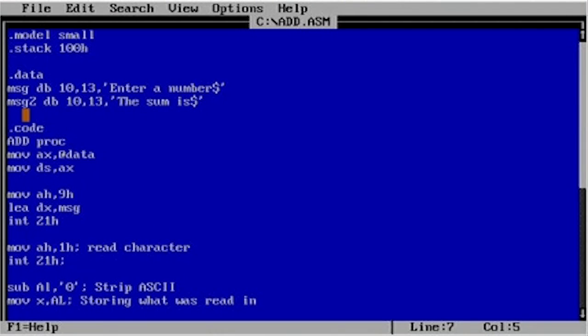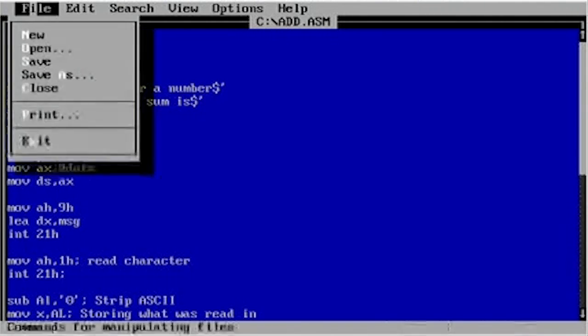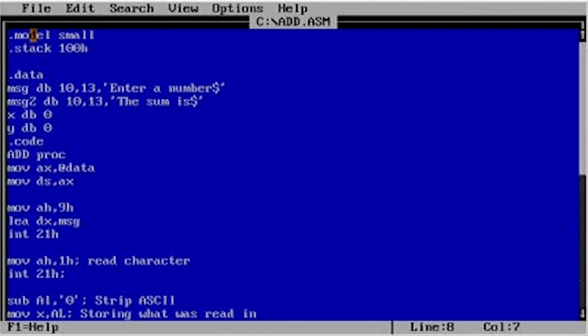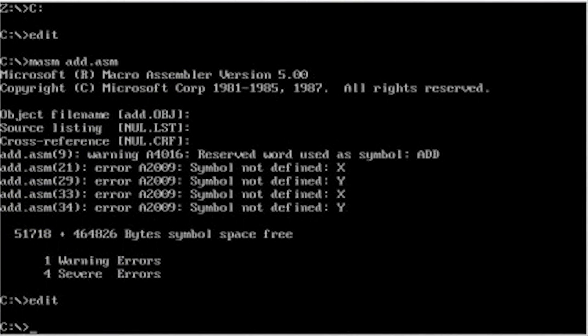I missed two parts. So we do need to declare our variables. So x declare byte, and we're going to put it as 0. Y declare byte question mark. A question mark means basically that it's null. So there is garbage in there. Whatever was left over in the RAM is going to be inside there. I mean, you could set them both as 0. So let's do that. File, we're going to save this, and we're going to go File, Exit. We're going to go MASM, add.asm.